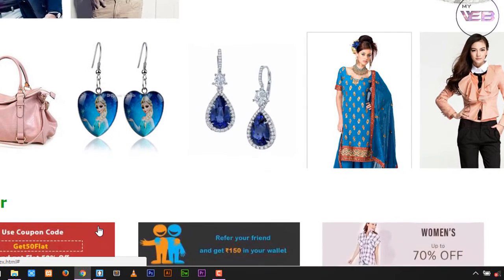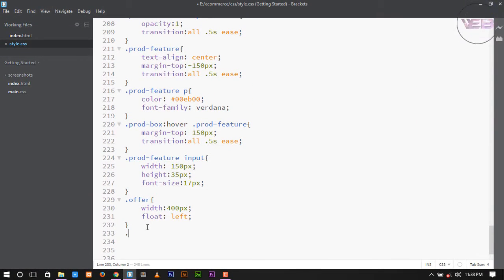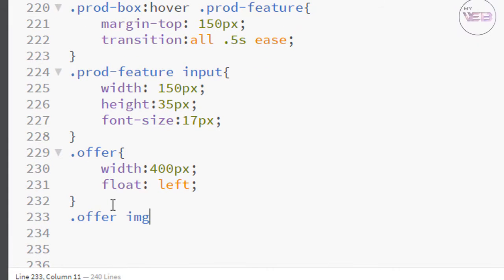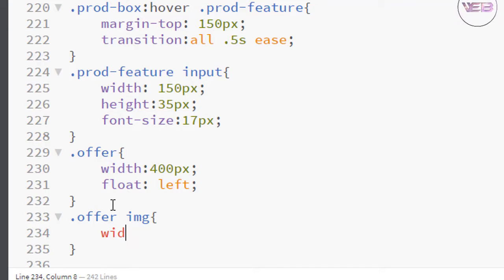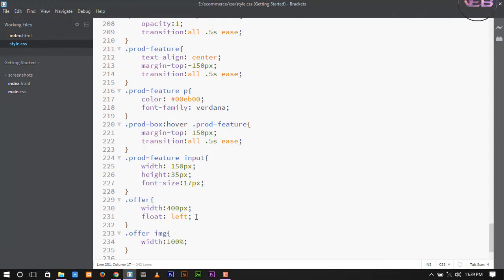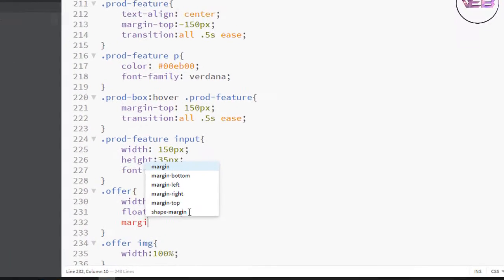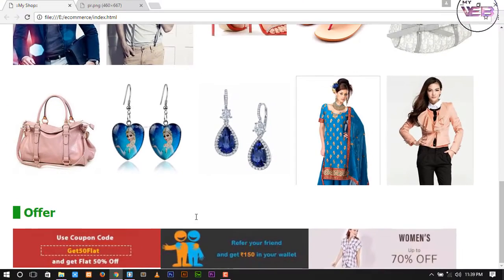Now you can see that it's not looking perfect or professional. So come here to offer and img. The img width is fixed on the offer div, so 100%. Save and check. Take a margin here, margin right 10 pixels. Save.